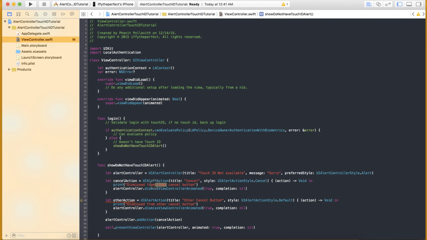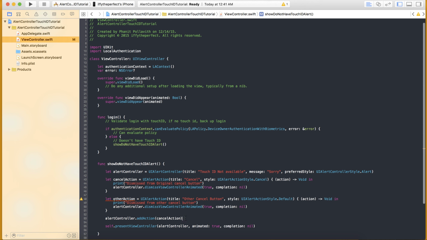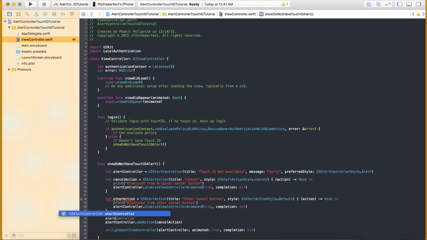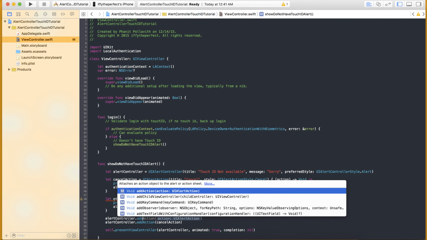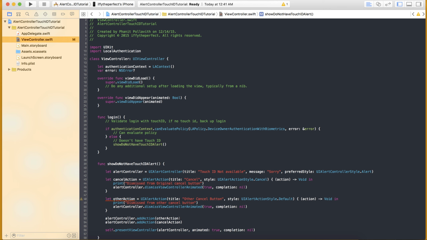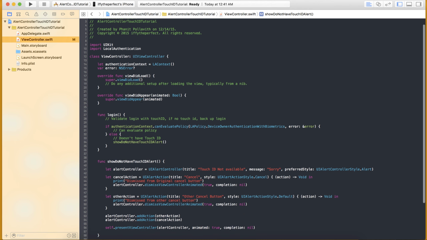we're gonna say dismiss from original cancel button, and we're gonna add alertController.addAction(otherAction). Alright, so if I run this on the simulator, which doesn't have the Touch ID, this alert should be presented.